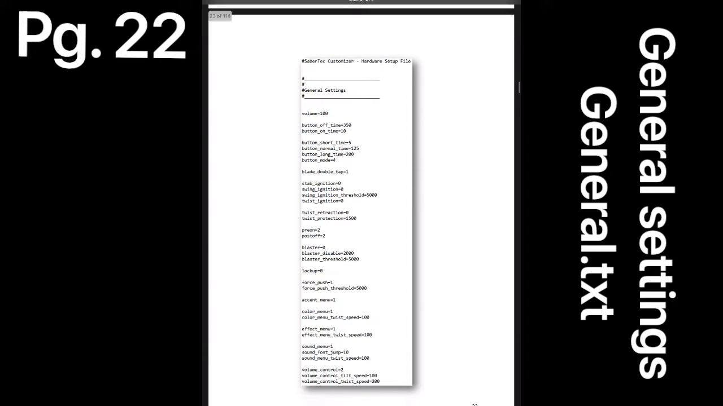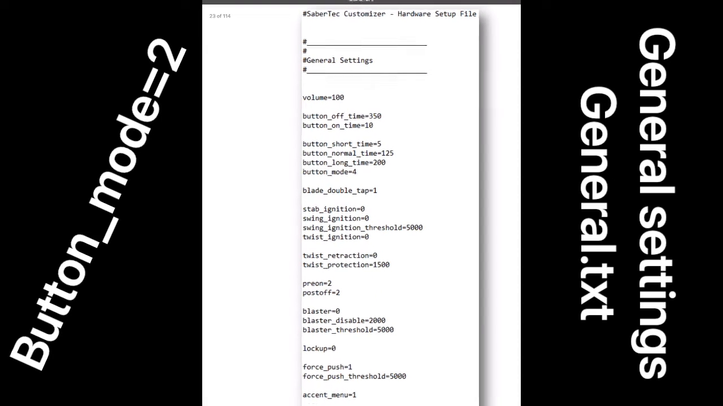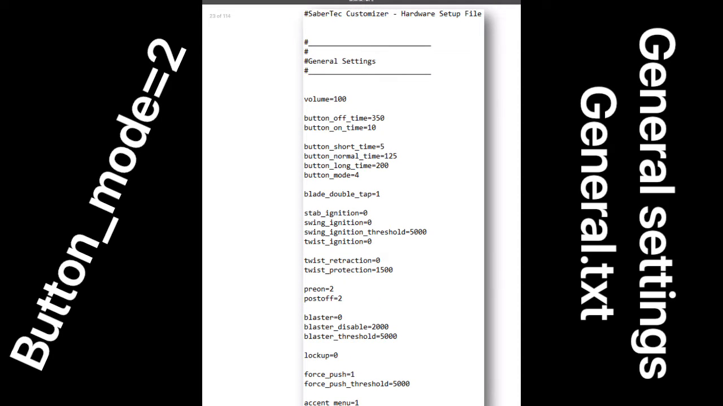So when you open it, it looks like this. This is just a picture. We're not going to actually do anything to this. But here you have different parameters, I guess. So for instance, one of the first things that you should probably look at is this one right here, button mode. For a 2-button setup, it should read button mode equals 2. So you should change that 4 to a 2 so that you're on a 2-button setup.